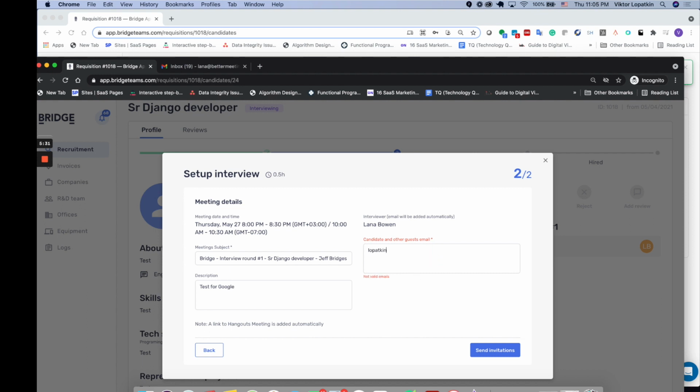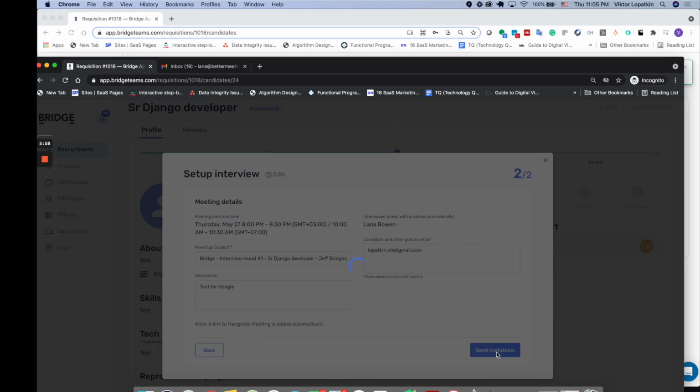They can add another email here, which is going to be just the email of the candidate. They can also add their own email just for their record keeping, just to have this meeting on their calendar as well. And this invitation should go to the client or the interviewer who is going to be interviewing this candidate. So we'll say send invitations.